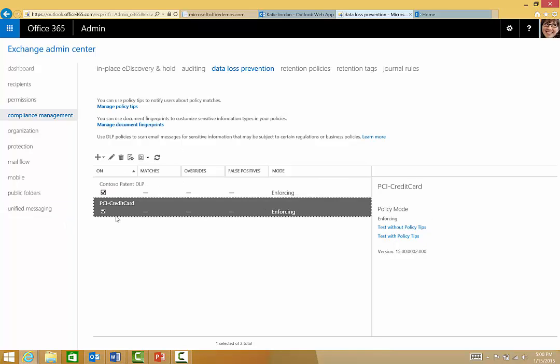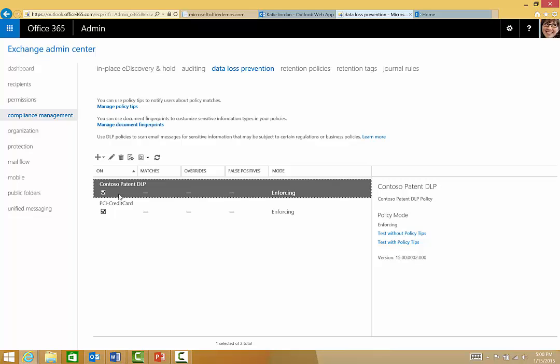So there's one for credit card, and there's also one for the Contoso patent DLP, which is the demo that we just did. And so, as I discussed in the blog, you basically create a sensitive information type and then tie that to the document fingerprint.